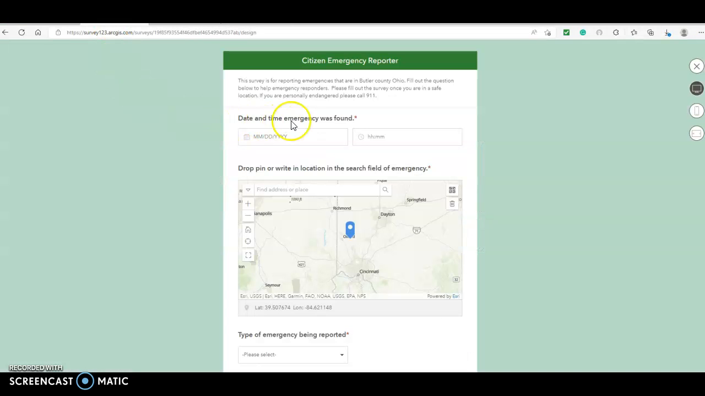The next survey is the Citizen Emergency Reporter. This is a crowdsourcing survey. The survey is used for anybody in the county of Butler to be able to use and interact with, a way for your emergency responders to see information as it happens from the eyes of the citizens. Also helps citizens feel like they are part of the county.